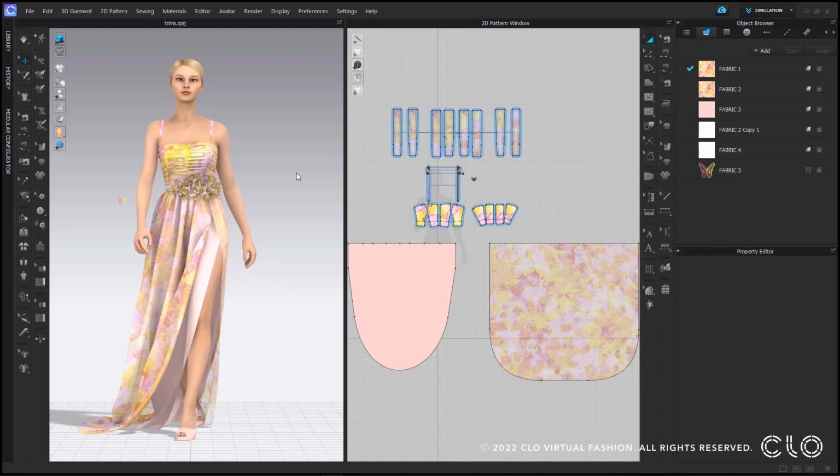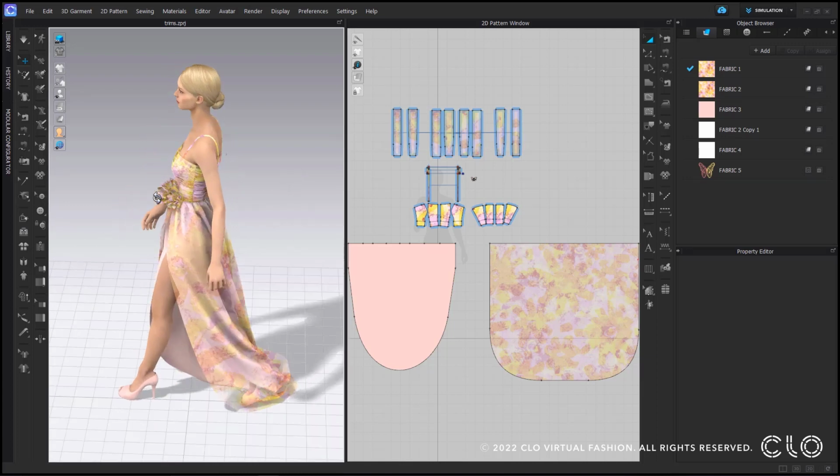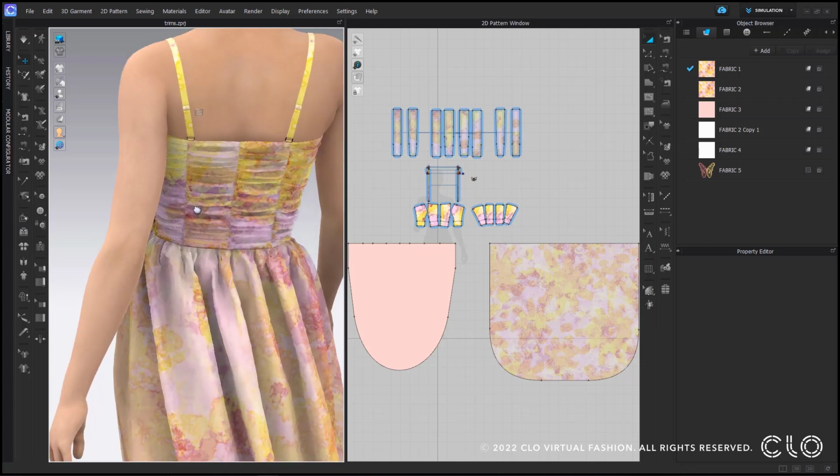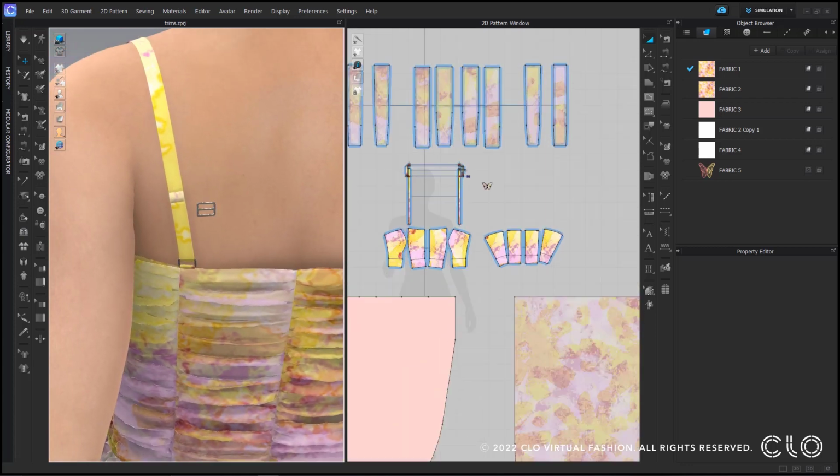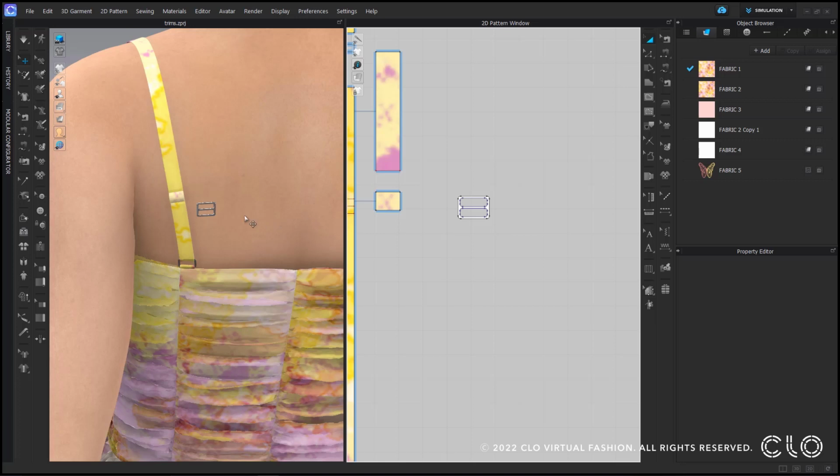Furthermore, I will cover the trims update in 7.0. So now we can convert patterns to trims directly from the 3D window. Here is an example, and I will use a pattern to make the barcode on the strap. In the past, we needed to export the barcode as an OBJ file and then import it again as a trim.